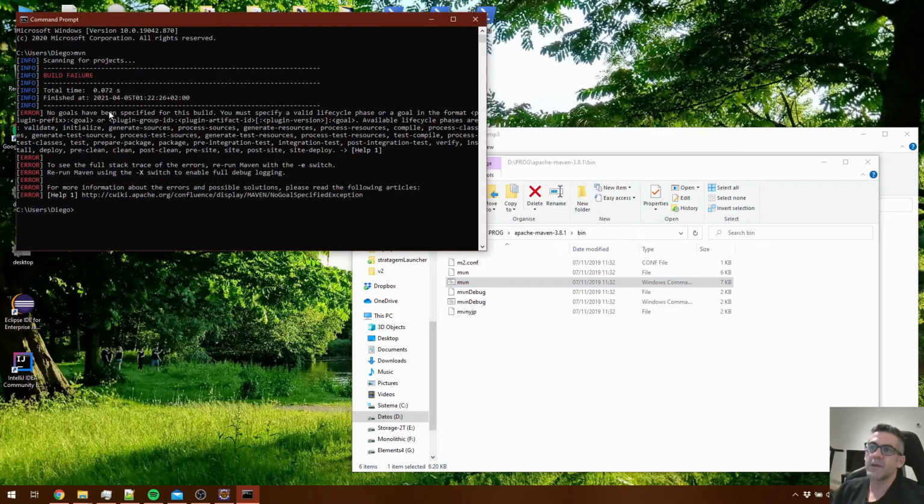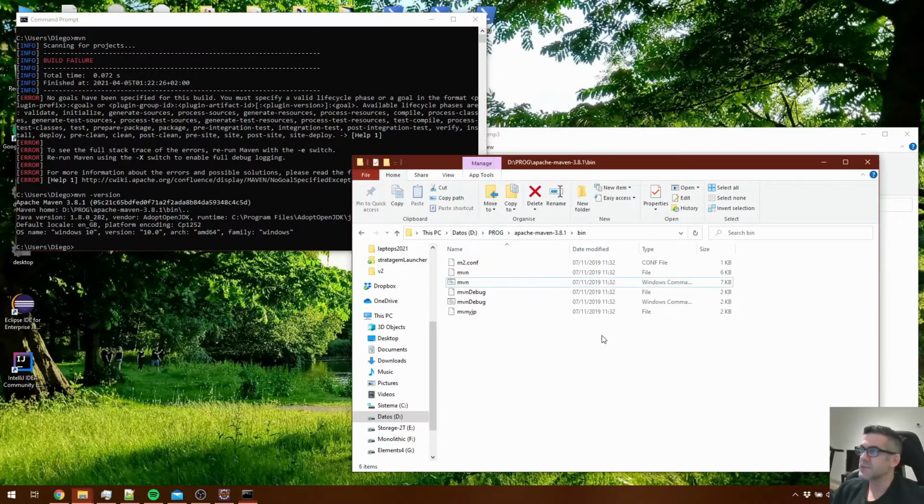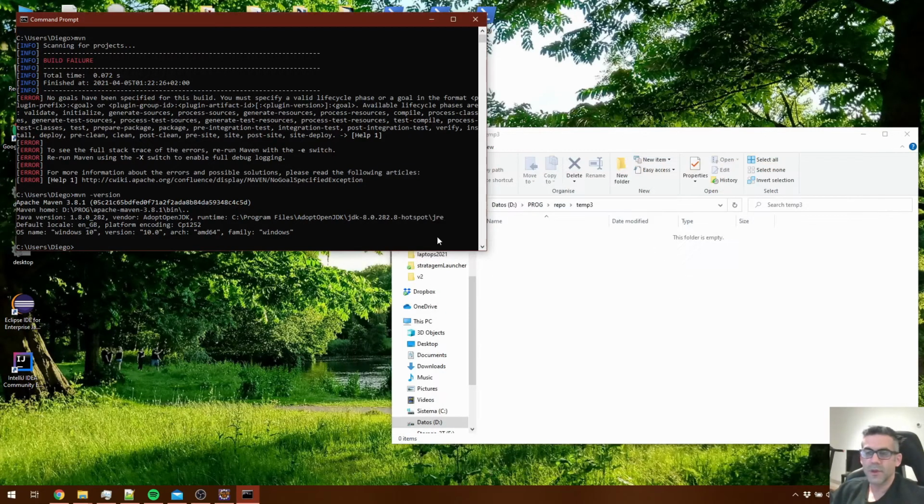Of course I didn't pass any parameters, so then it's kind of like saying, hey, so okay, tell me what version are you? This is Maven 3.8.1, which is the one that we installed here. So cool, we're done with that part.